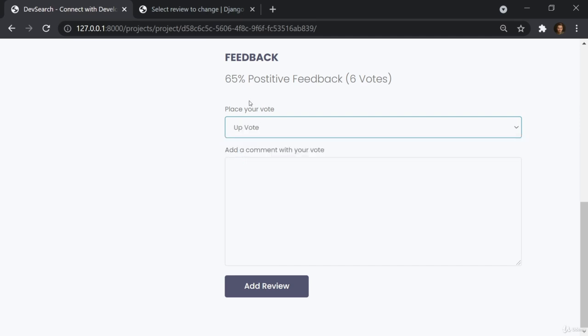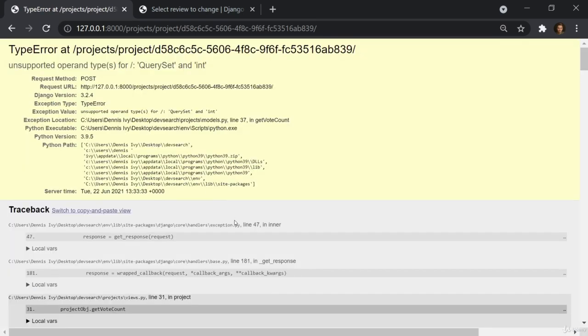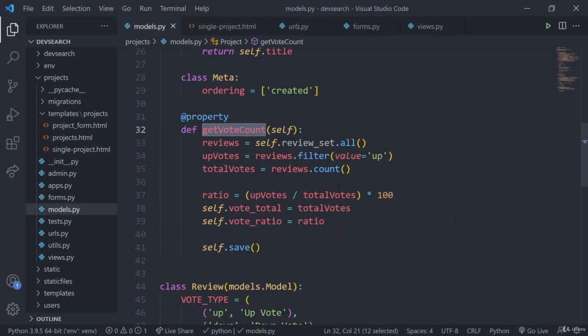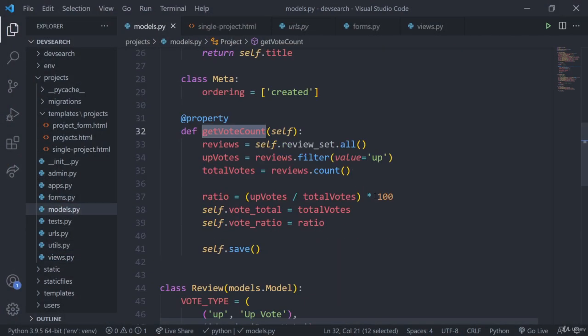So if I go ahead and upvote it, we see 65% with 6 votes. And let's go ahead and add our review. Let's see, something went wrong here. Oh, okay, so I think I know what happened. So we need to go back into our model here, and we need to change something here.